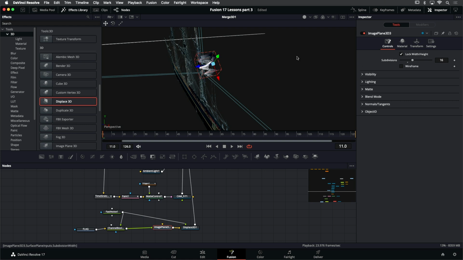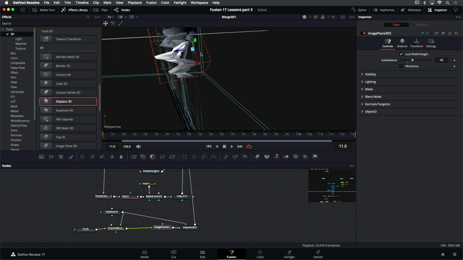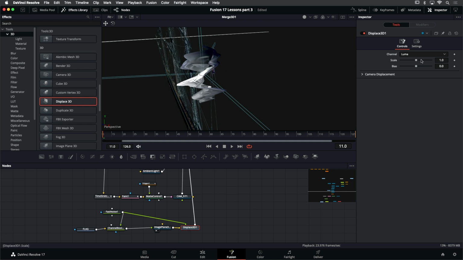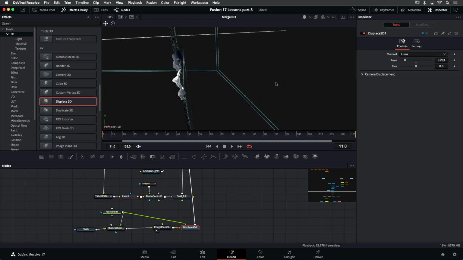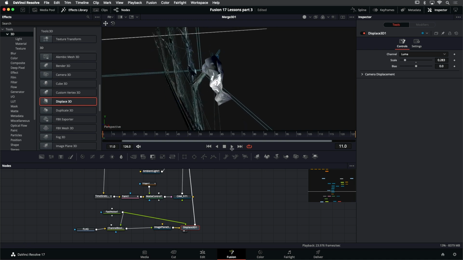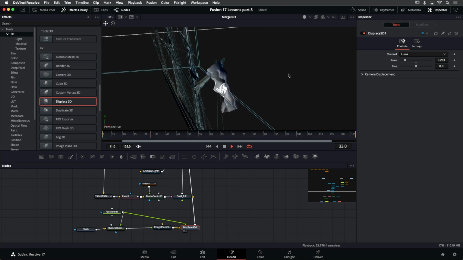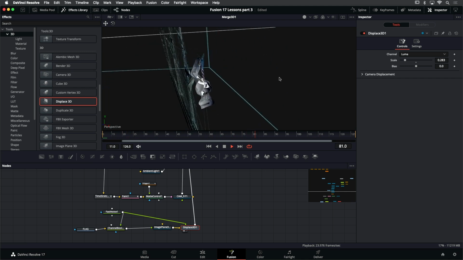Let me zoom in there so we can see it better. That'll smooth out this displacement. So now we get much softer curves. Still, the displacement's a bit too extreme, so I'm going to bring down the scale. And now we're starting to have a flag that, if I play this, will be waving in the wind, very roughly, something that would be effective because it's so far in the distance.